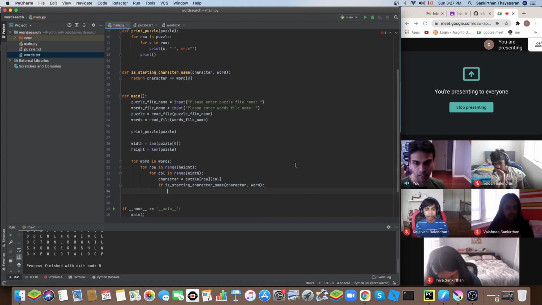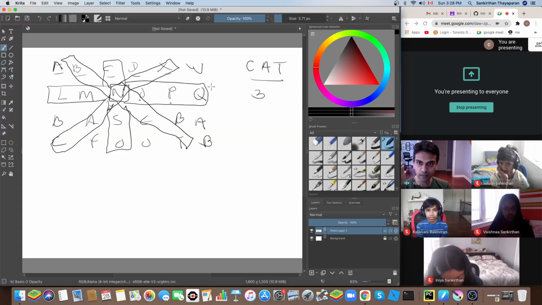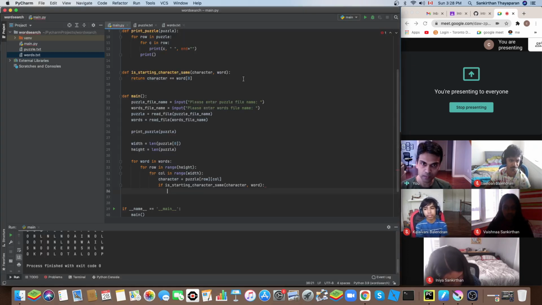So let's start by checking. If we go back to our thing, let's start checking the right side, to see if we have enough space to be equal to the word length. So we have to make sure that we have enough space that we can go to the right to grab all the characters that are equal to the length of the word that we are focusing on right now. So let's write a method for that.